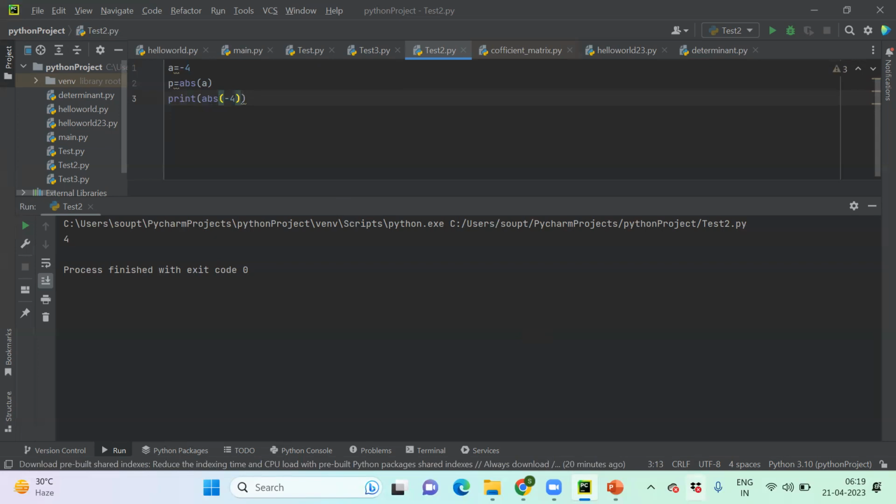Then we have the round function. So round on top of 2.56 or just like this. Let me print the same. Yes, it's rounding the number, eliminating the decimal places and rounding it off to 3, giving me the same output.